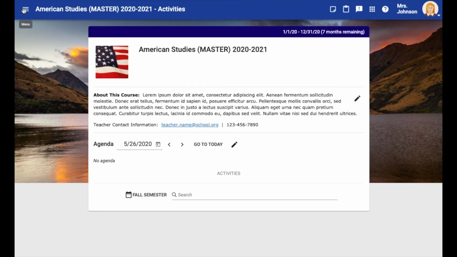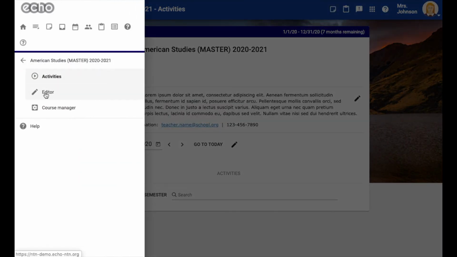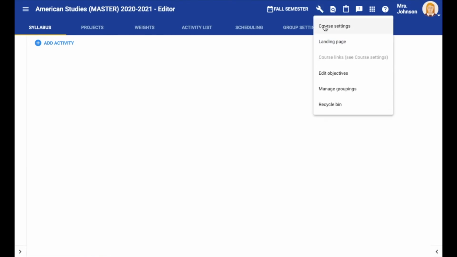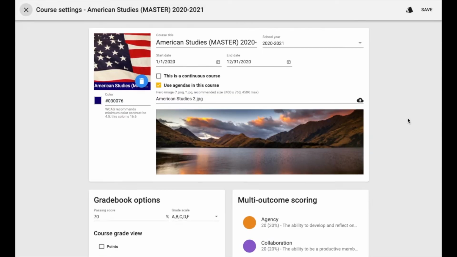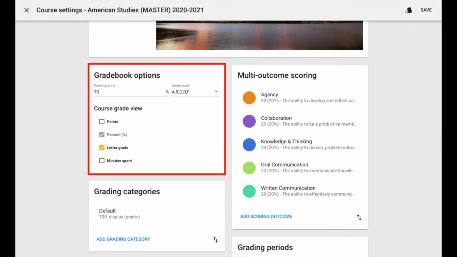Let's get back to the rest of our course settings. From the main menu, select the Course Editor. Make sure if you are in a derivative course that you select the Editor tool in your master course. In the top toolbar, select Tools, and then Course Settings. When you scroll past the Course Personalization settings, you'll see Gradebook Options. This settings panel allows teachers to set the minimum score required to pass the course, select or customize a grading scale, and decide how the final grade will be displayed to students.